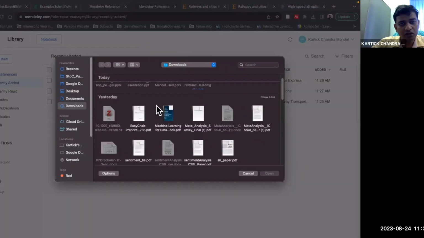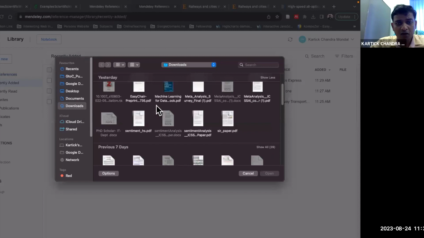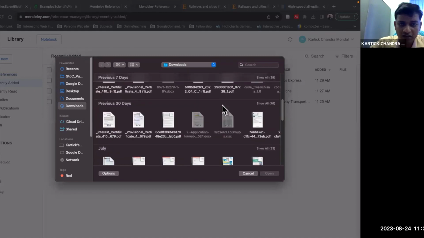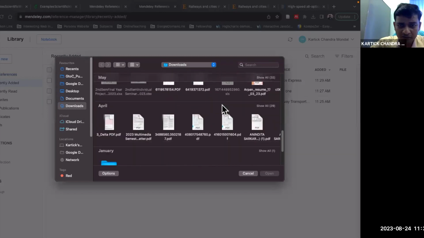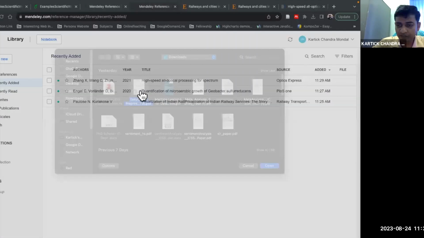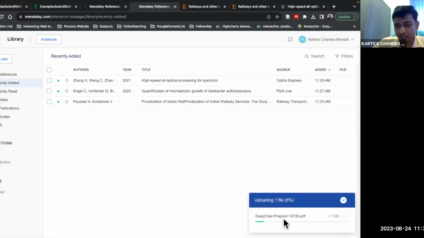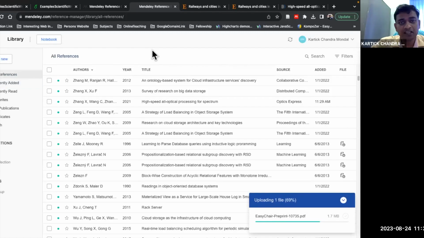This window will come and say, I want to add one article. Say, for example, this one. Okay, it is a 1.7 MB article, so it will take time. In this Mendeley, a small amount of storage is given for this purpose. 2 GB of information is given to you for storing uploaded documents in your library.